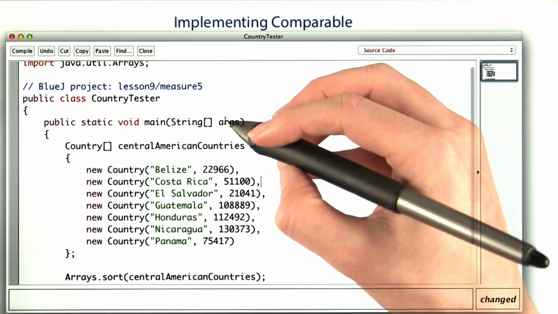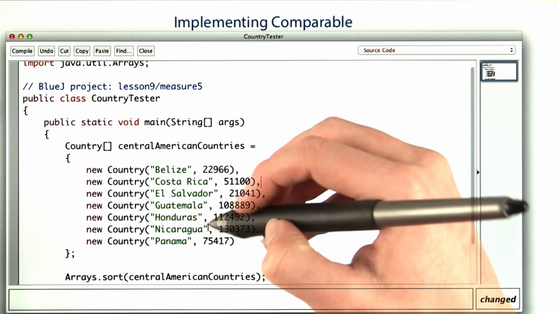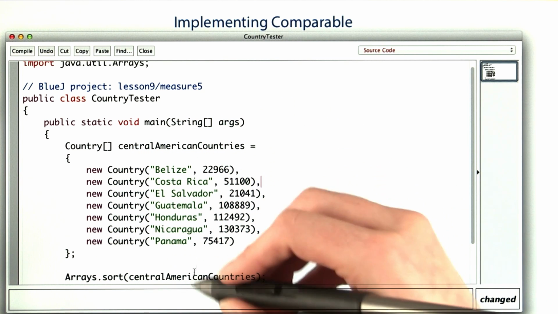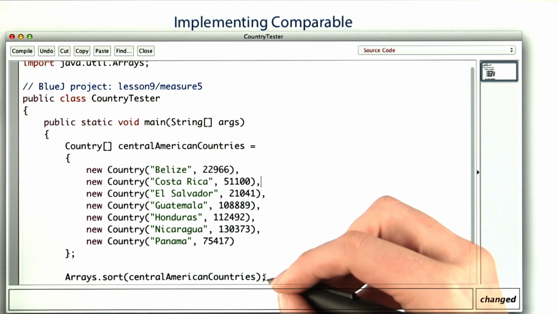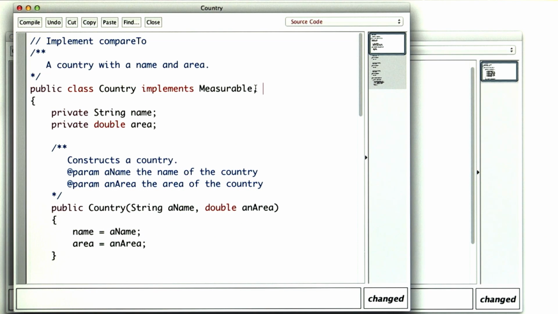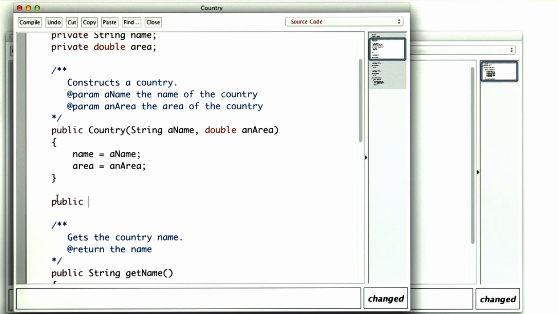I want to be able to make an array of countries like this, and then use the sort method in the Arrays class to sort all of the countries in the array. So that this will work, let's implement the Comparable interface for countries. We'll need to make the country Measurable and also Comparable. Now the method should be public and return an int. It's called compareTo, and it takes an Object, otherObject.